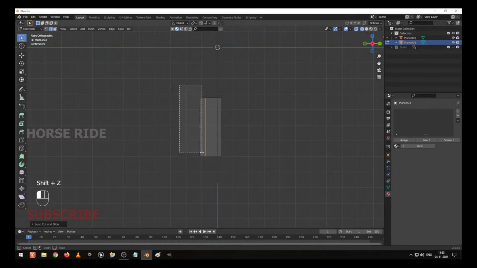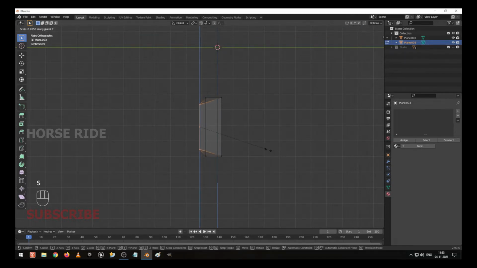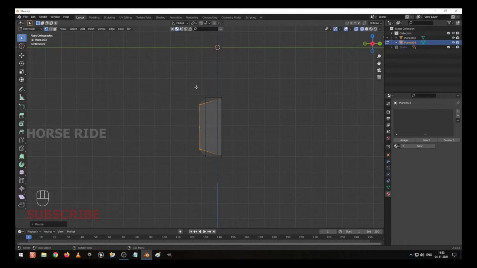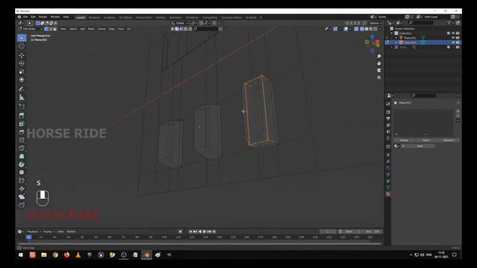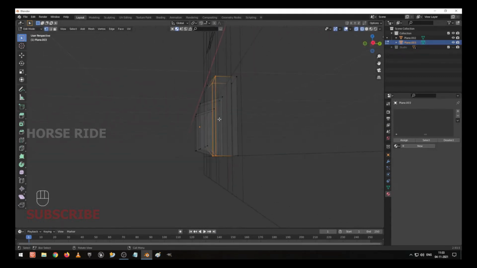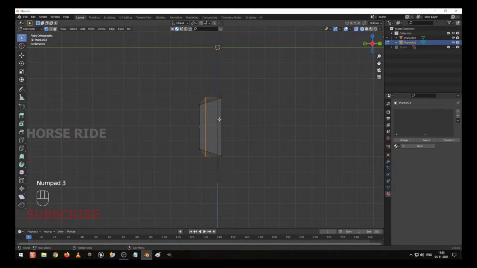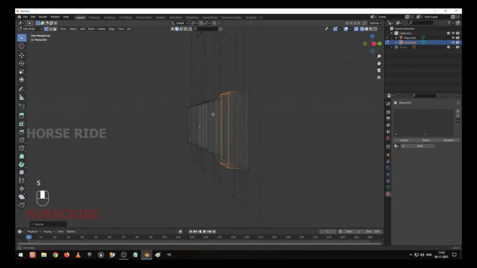I go to wireframe, go to vertex selection by pressing the 1 key, and scale it in Z axis. Select this one, scale it in, oops, sorry, yeah, correct, I did it correctly, I just got confused. And again scale it in Z axis a little bit, no, a little bit, okay, fine.